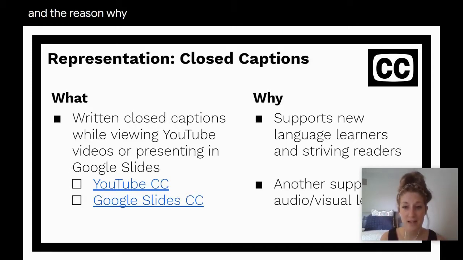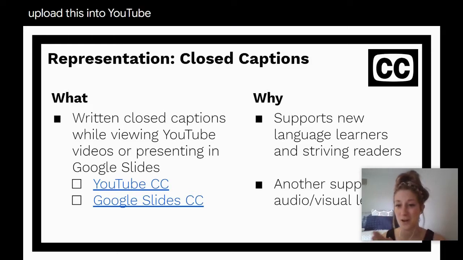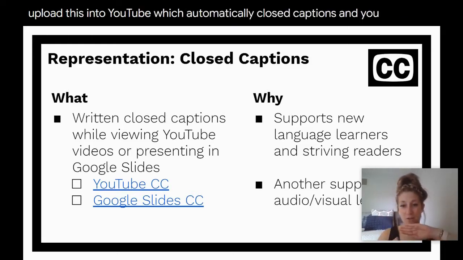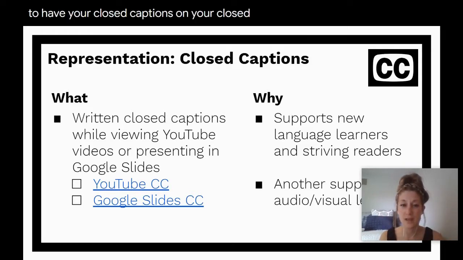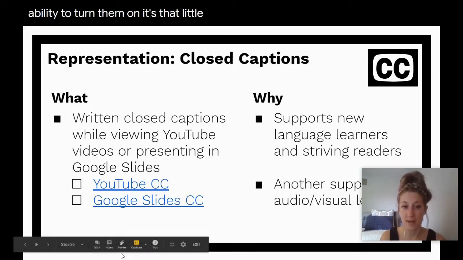And the reason why I haven't had it turned on this presentation is because I'm going to upload this into YouTube, which automatically closed captions, and you don't want to have your closed captions on your closed captions. So YouTube also has the ability to turn them on. It's the same icon, the CC.